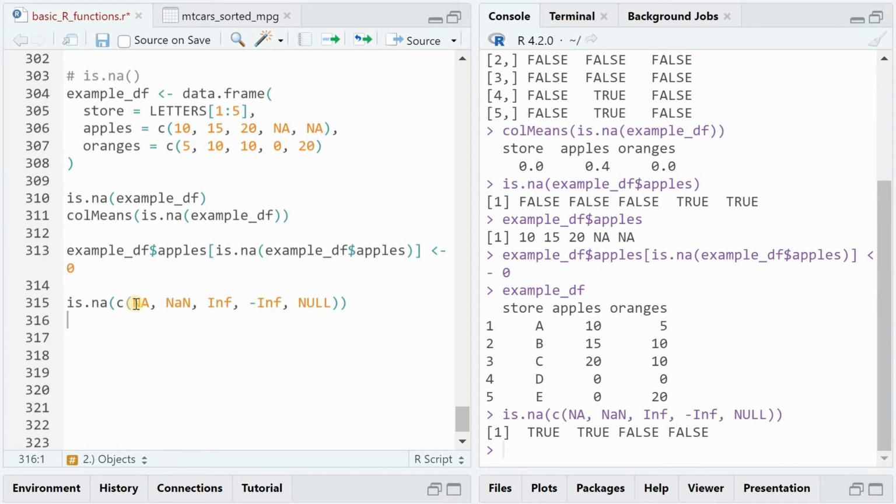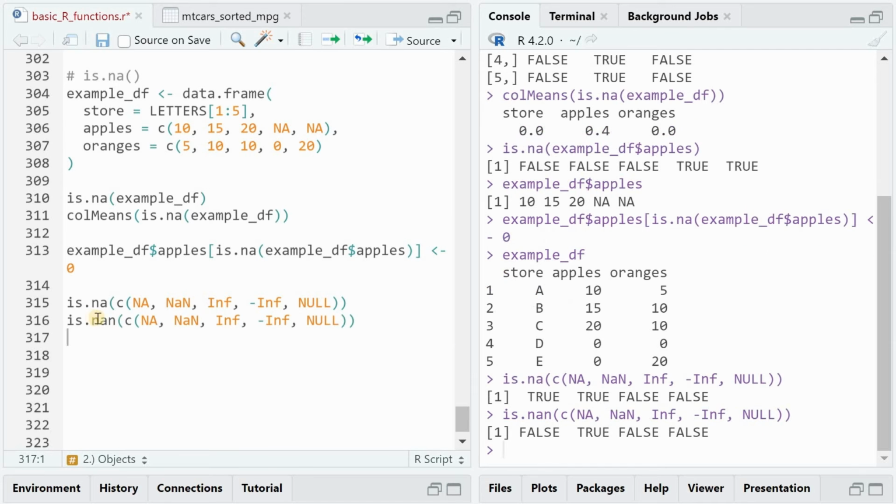Just some extra information. NA stands for not available in R, so that's a missing value. Then you have not a number, and not a number will also be true if you ask whether it's NA, but infinity or negative infinity are not NAs because they represent something mathematically, but the null object is neither missing nor there, so you don't even get a true or false on that. And there's a very specific not a number function where you can ask is.nan, and this will only return true for the NaN and not the NA.